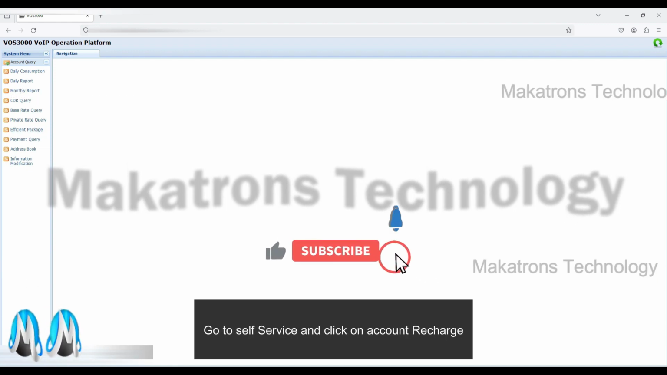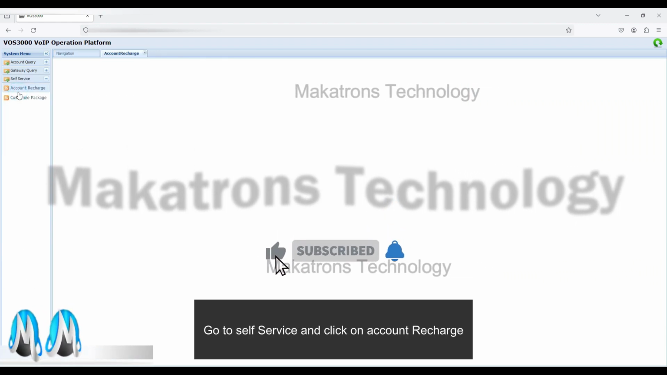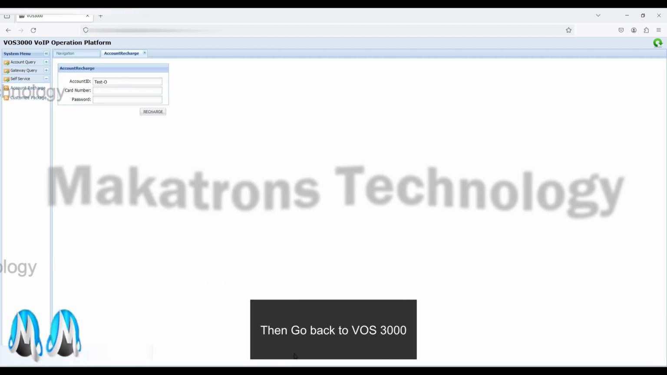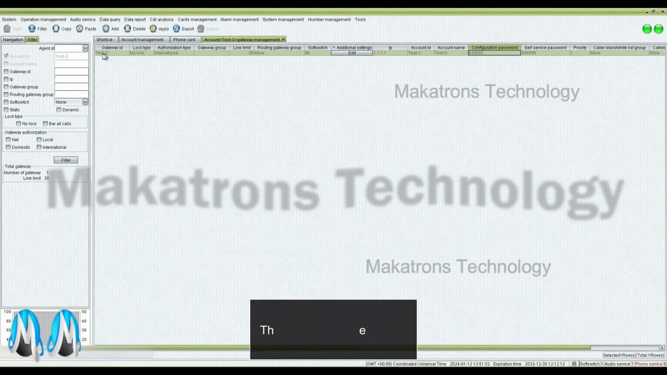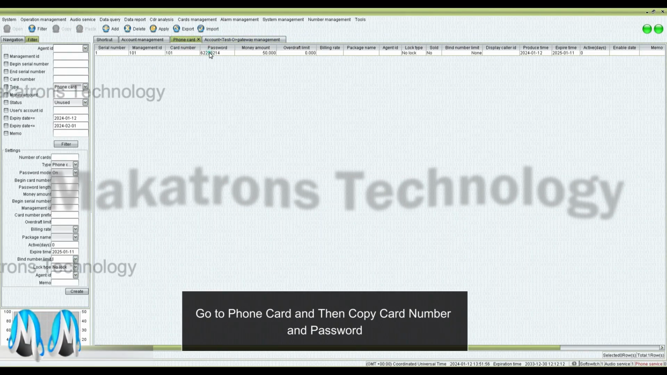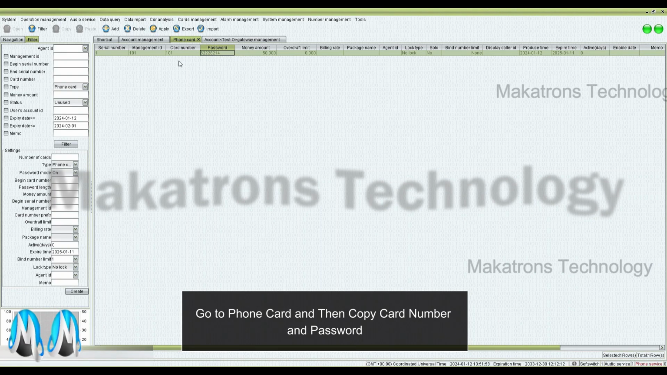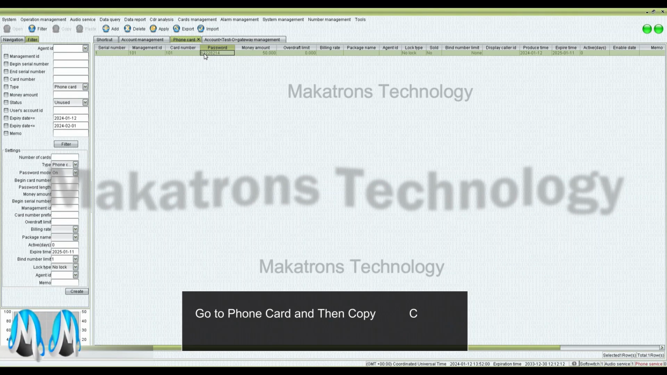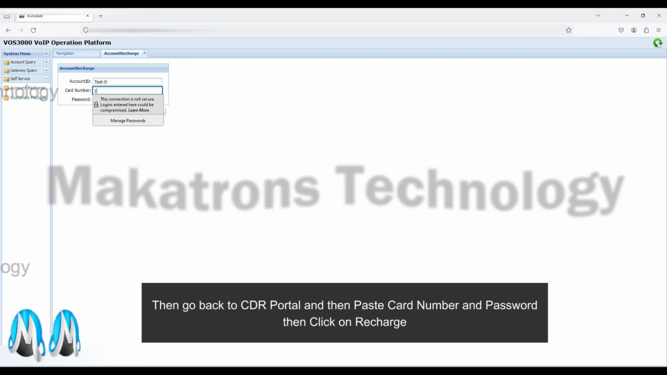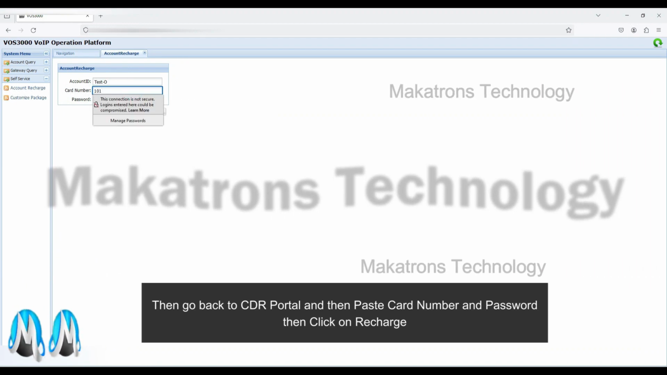Go to Self-Service and click on Account Recharge. Then go back to VOS3000. Go to Phone Card and then copy the card number and password. Then go back to the CDR portal, paste the card number and password, then click on Recharge.